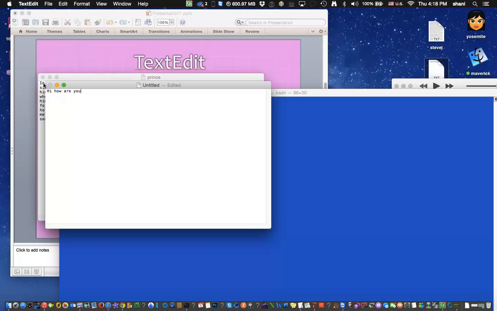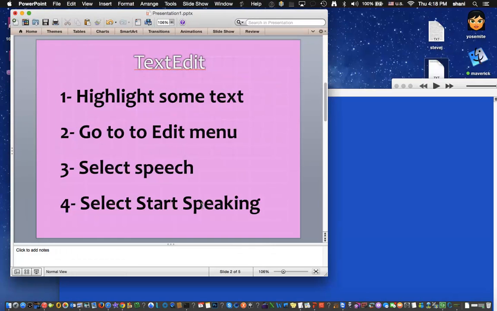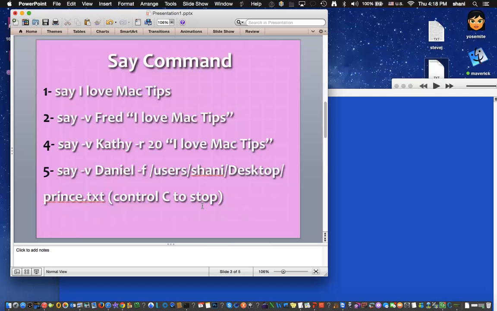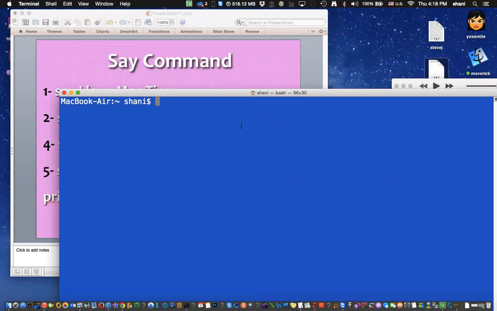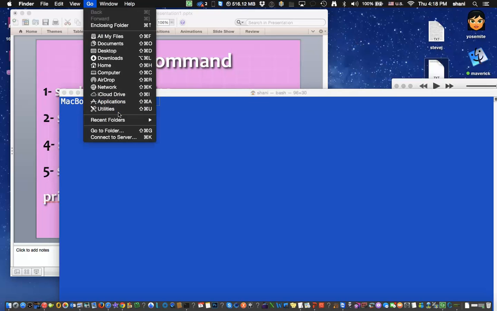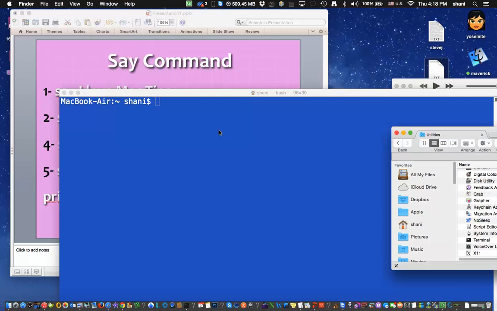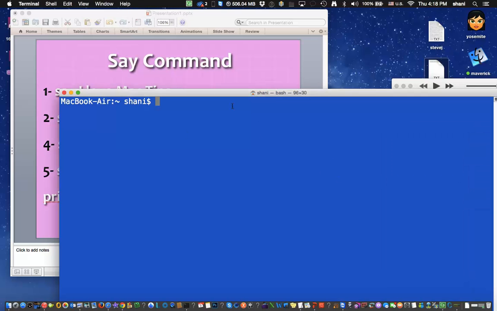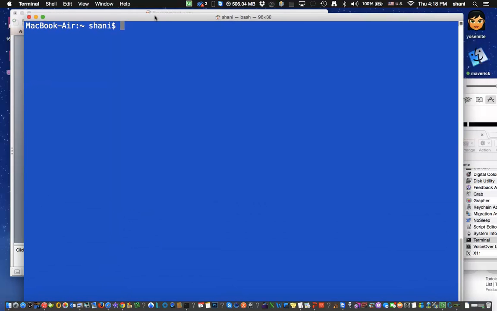The next method that we're going to show you is the say command. You'll need to open the terminal, which is this application here. The way you get to the terminal is you go to Utilities, and you select the terminal app from Utilities right here. Once you open that up, you will be able to do some interesting things.